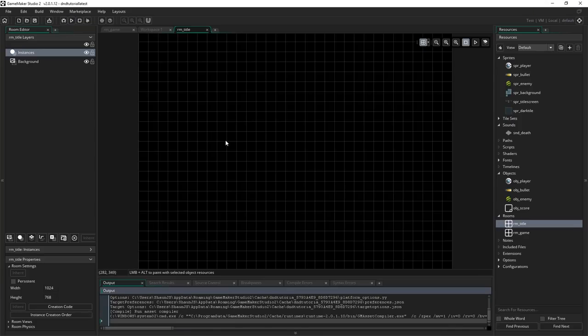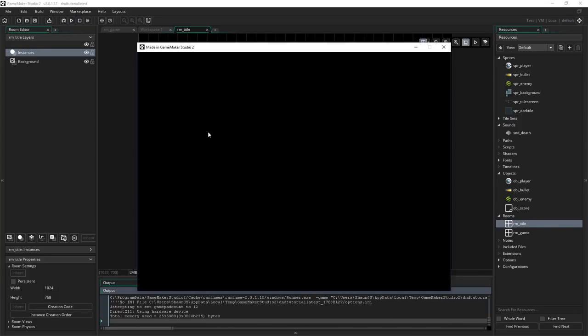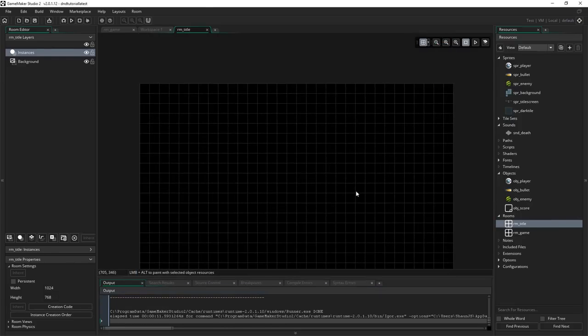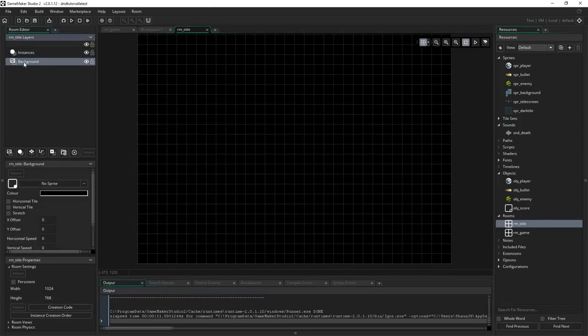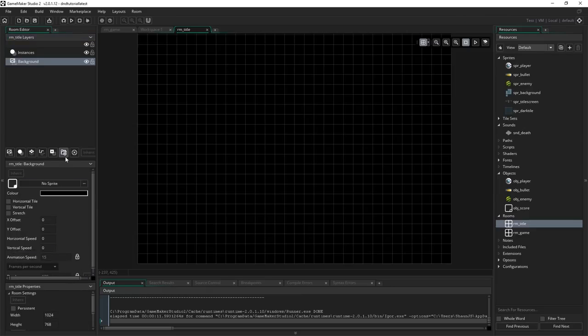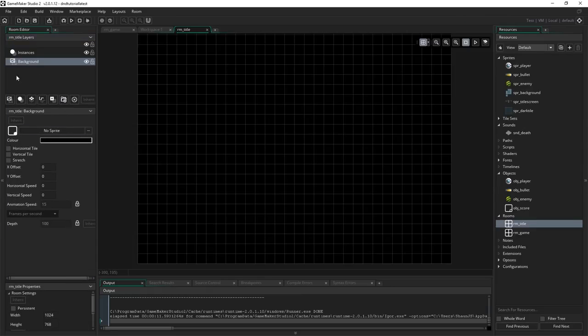Now if I were to run the game now, you'll notice that it'll run rm_title first. So we just have a big blank screen again. It's almost like we're just back to where we started, right at the very beginning of this tutorial series. But we'll change all of that now. Just select the background layer here, and over here we can see the layer properties of this particular layer. It's just a default background layer that's always created by default for a room. You can add more of these if you want as well.